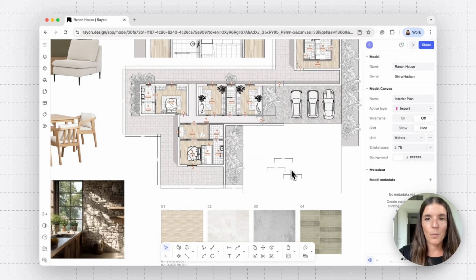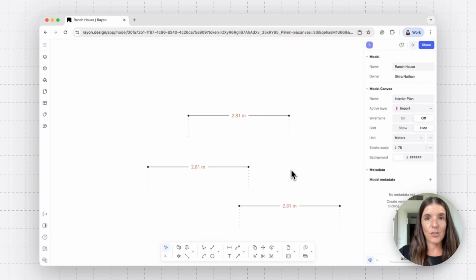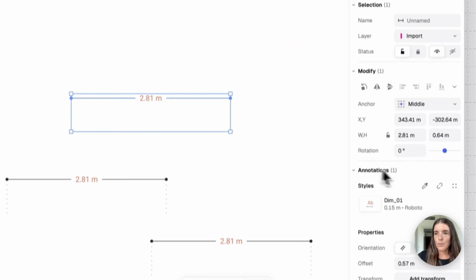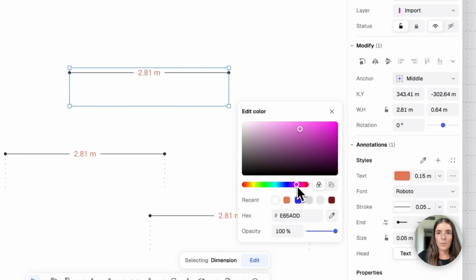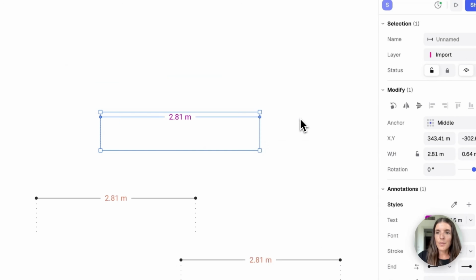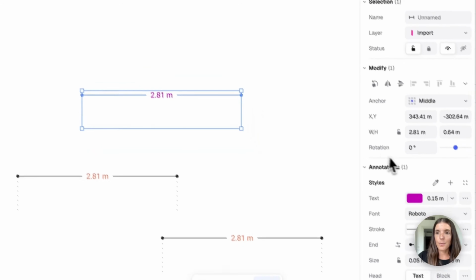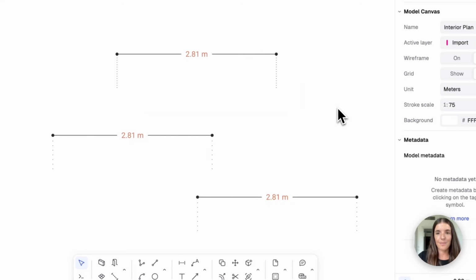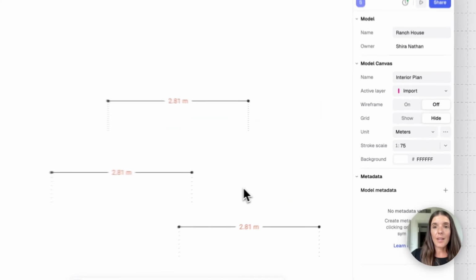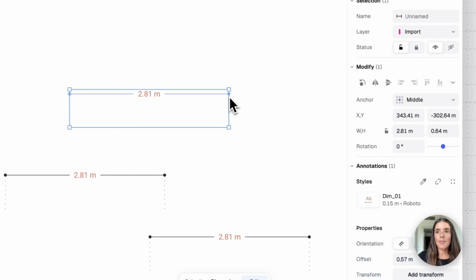If you do want to edit one of the elements without changing the style, all you have to do is select it, go to detach style, and then you can edit this one individually. So there you go. Also note that you have the style picker. So if you go ahead and select the style picker, you can then use it to match it with different styles on your canvas.